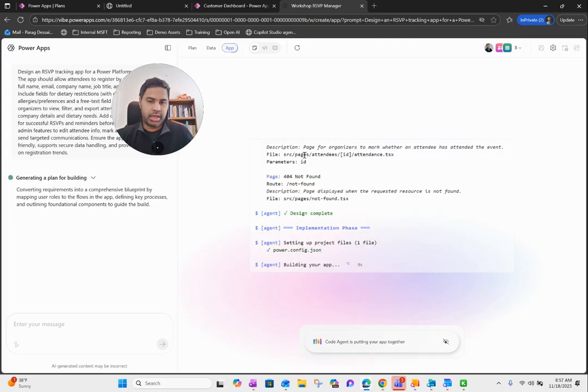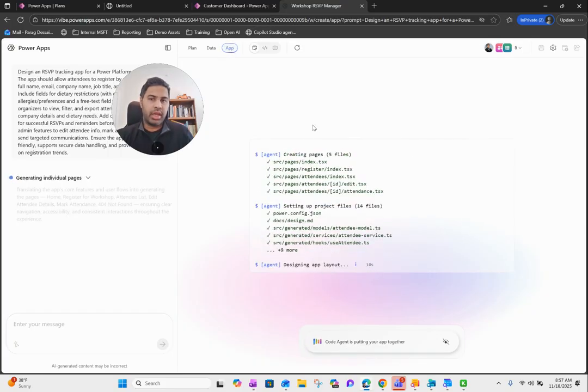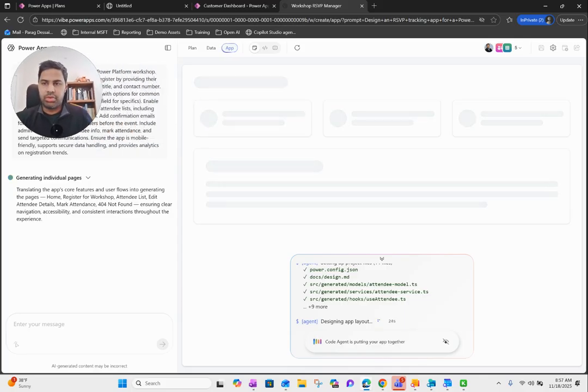So you can see there's a code agent. It's telling you exactly here. Code agent is writing the code. The data agent just created the data model. So it takes a few minutes to give you the first draft of your application. So we'll just wait for this to complete, and then I'll show you what it has created.